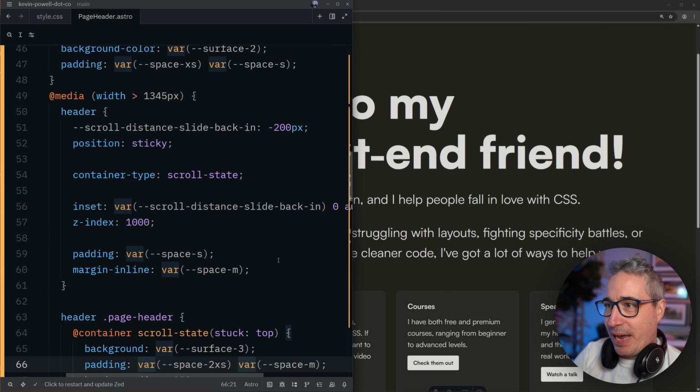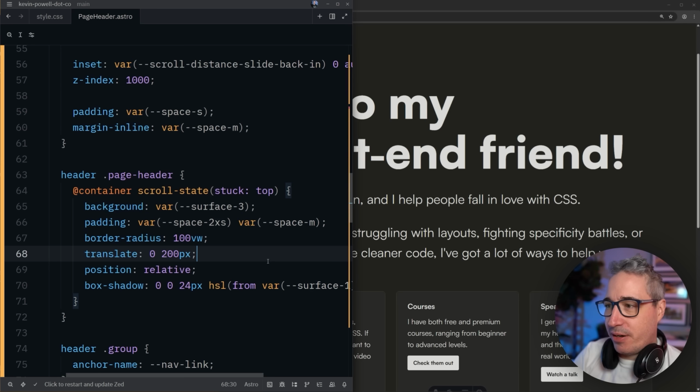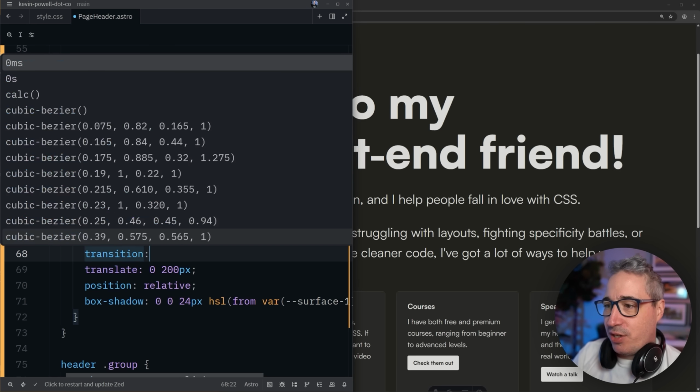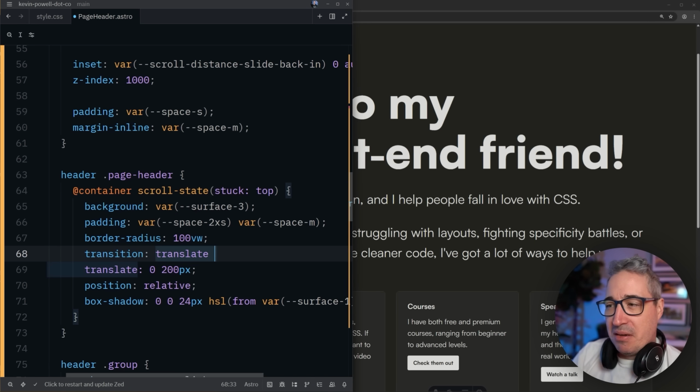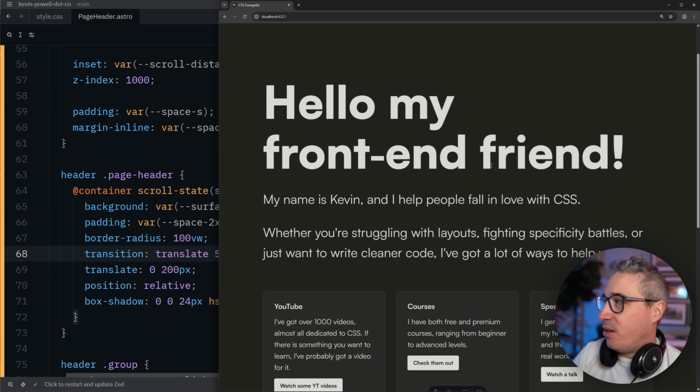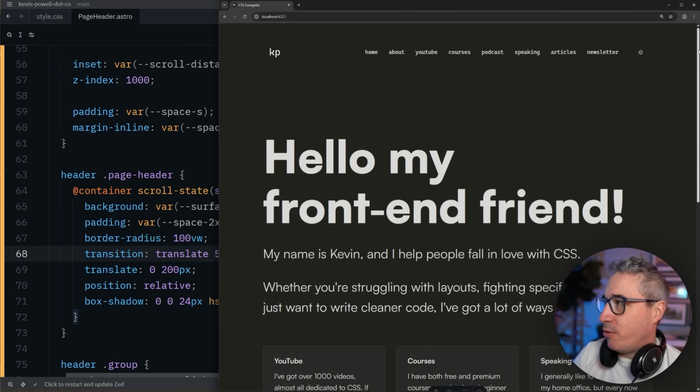I seem to have an opacity weird change coming on there, but that should be okay because right now I'm translating. It's like instantly coming down anyway. What I would want to do is also transition that. So transition my translate 500 milliseconds. I don't know how long I want to do that for. This is a lot easier than I thought it'd be, by the way.